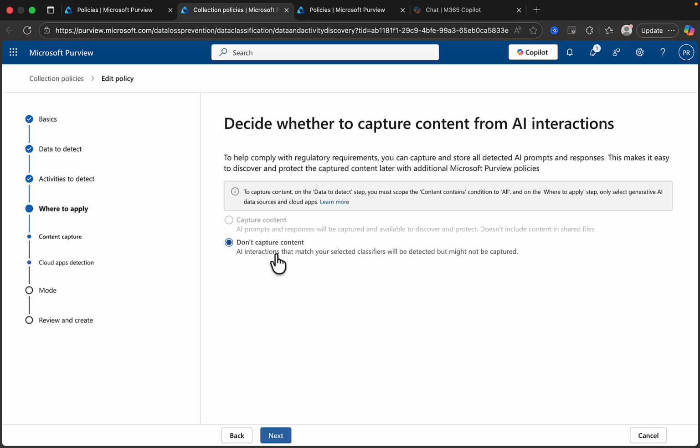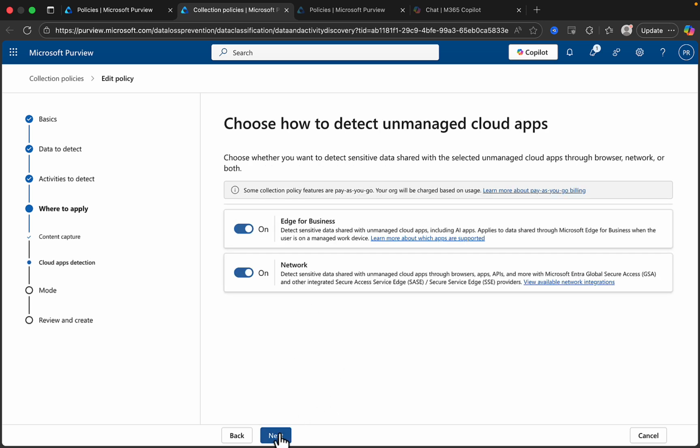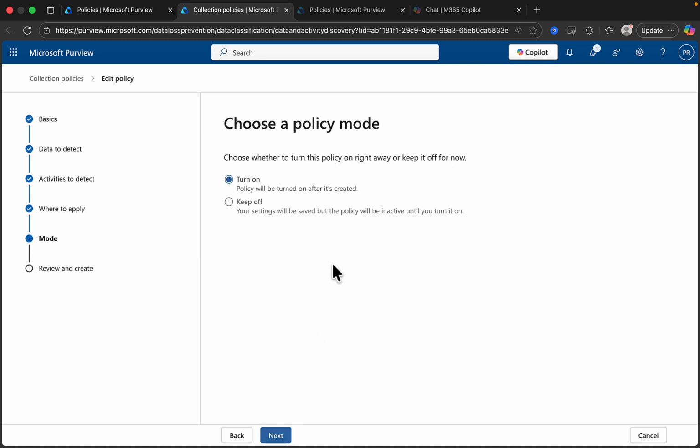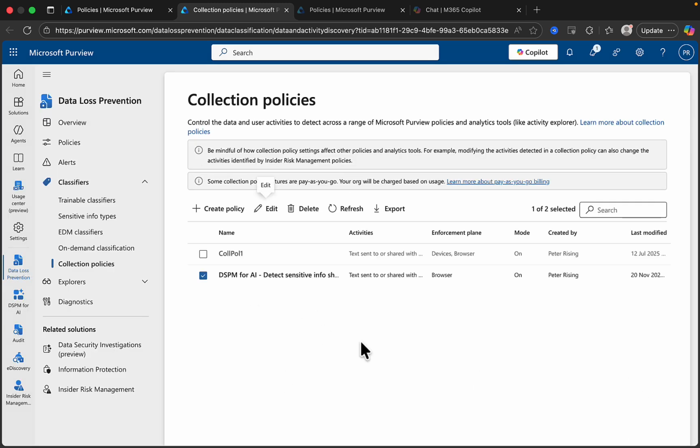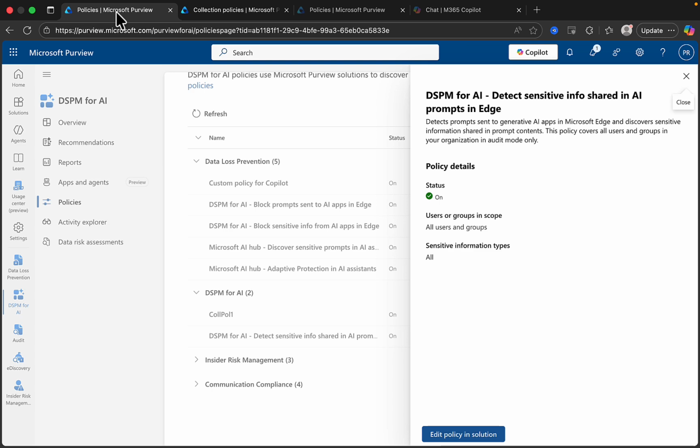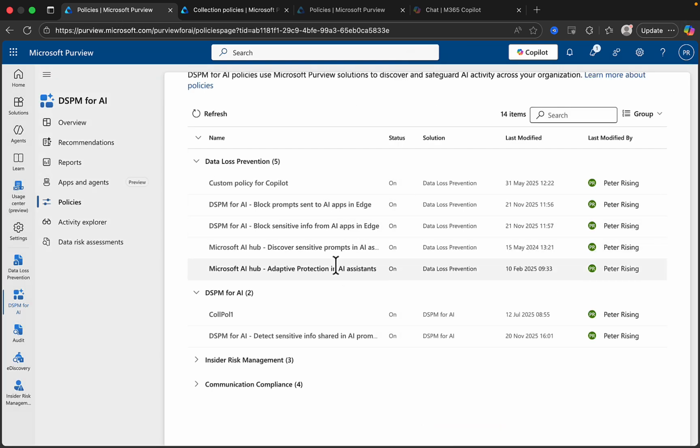And in this case, we've got don't capture content. It's telling us here that if we want to capture the content on the data to detect step, you must scope the content contains condition to all and where to apply step. So very clear guidance on how we can get this grayed out box released there. Cloud apps detection, we've got Edge for Business on here, and network is selected in this instance. And then choose the policy mode, turn it on or keep it off. There's no in between in this case, and that is it. So nice and simple once again. So that is the DSPM for AI specific policies.